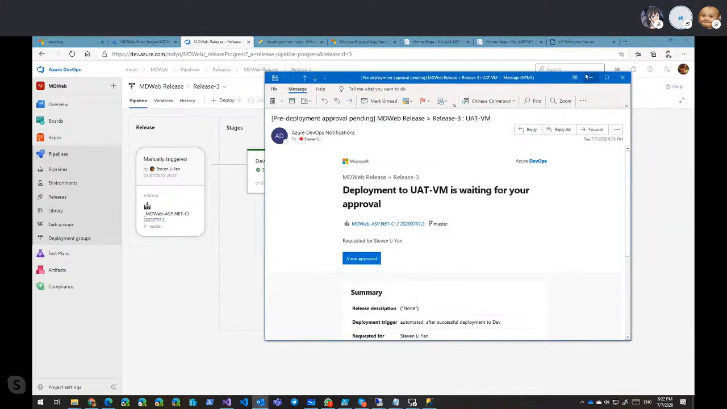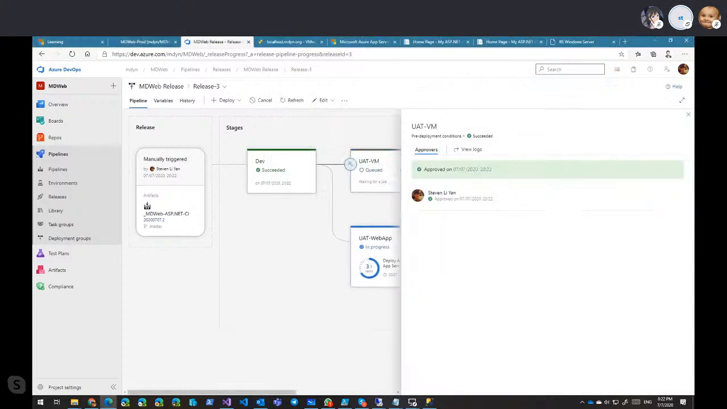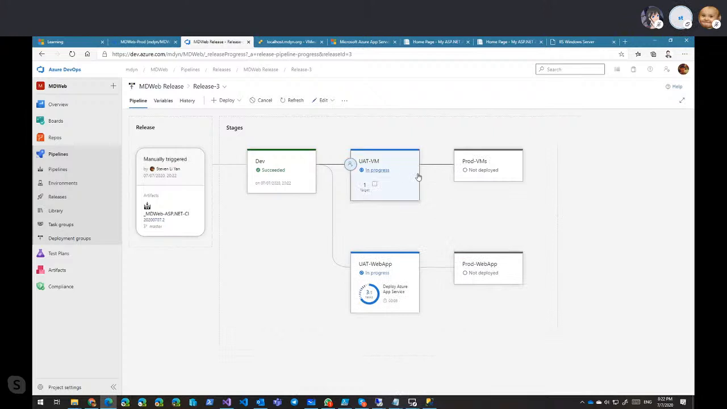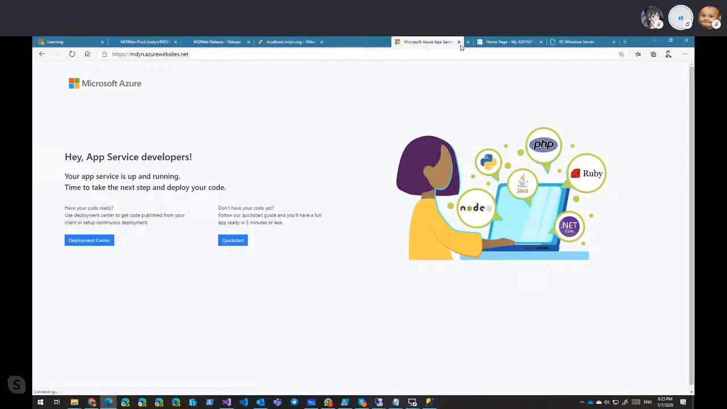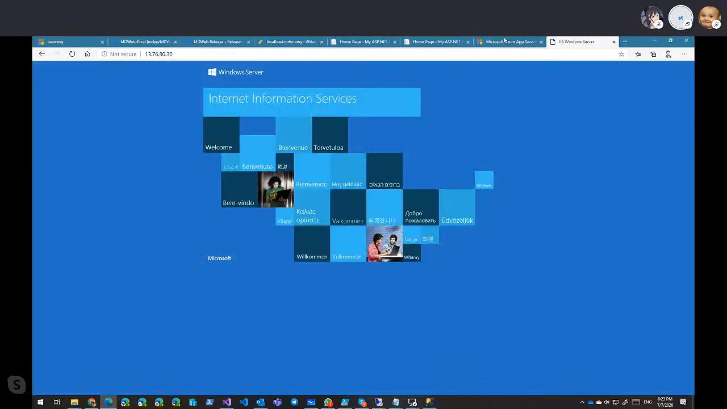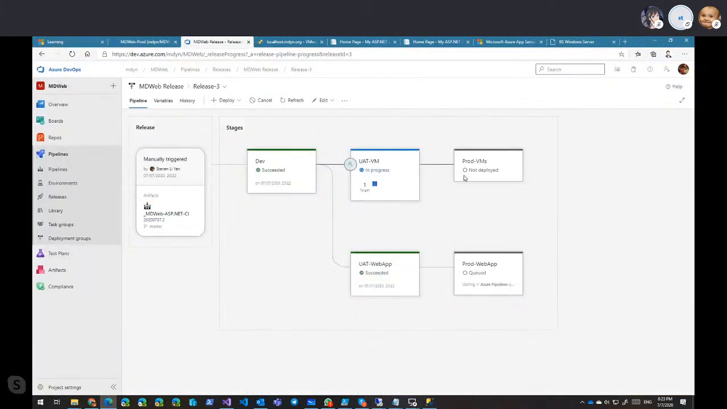So again, approval is waiting. Approve. Okay. So this is in progress. This is not deployed yet. So as an example, if I just refresh, this is going to look the same, and this is also going to look the same. So these are my 2 production environments. We'll just let this run. And I hope nothing goes wrong.